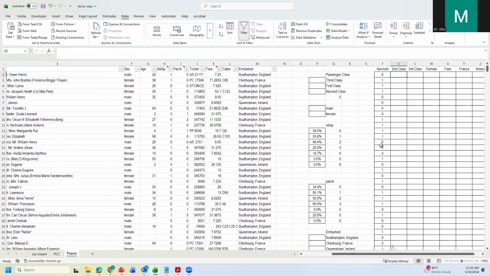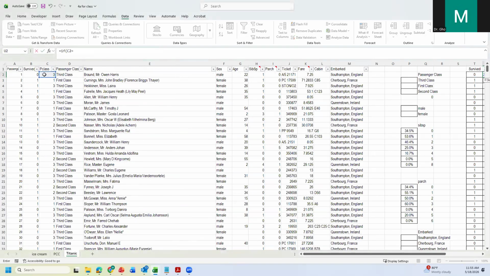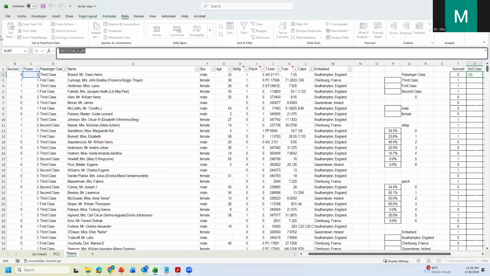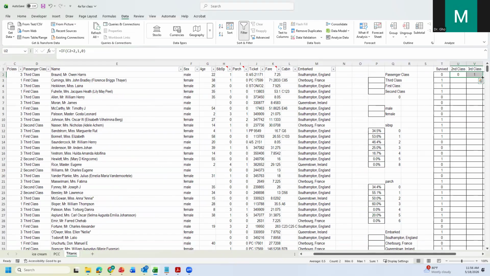If they were second class, so equals if this equals 2, then 1, otherwise they're not second class. So we're measuring the difference from being first class. So that's going to be there with 2 zeros and they were first class. That would be good.